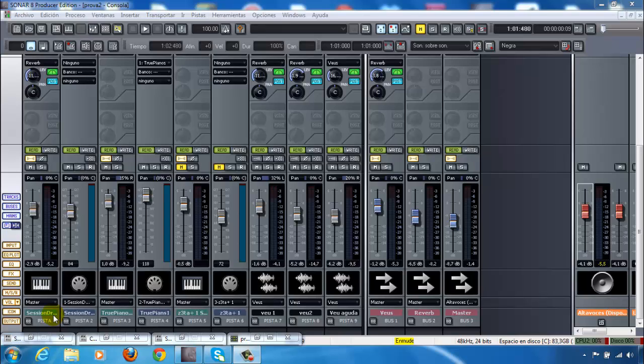To show you how to do it, I've created a project using 3 software synthesizers which come with Sonar. These are Session Drums, True Pianos, and Z3TA+. I have used as well 3 audio tracks for the voices, as you can see here.